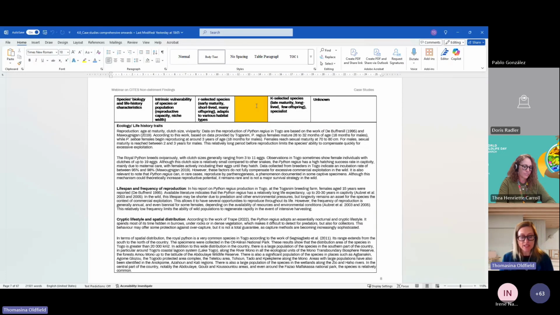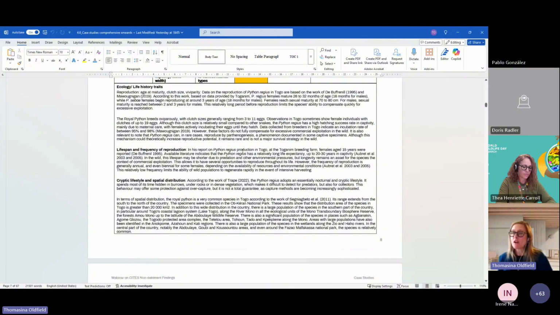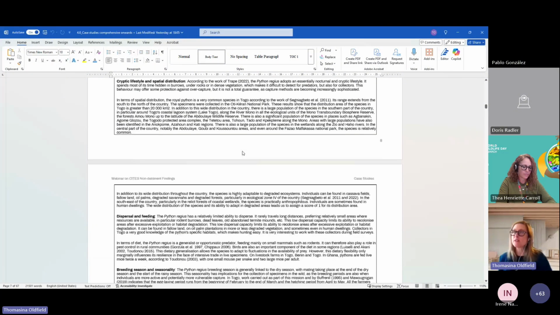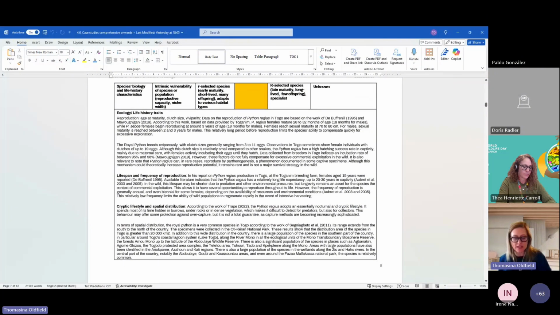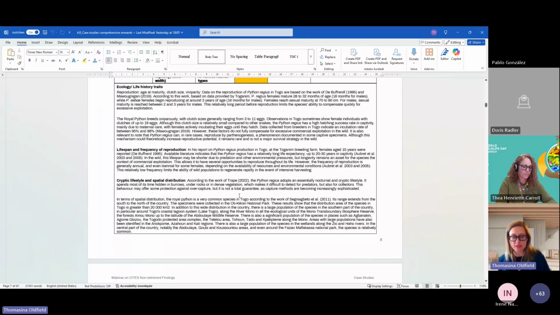It breeds ovipariously with clutch sizes from 3 to 11. And taking into account these bits of information that are included in this section, overall it was considered that it wasn't a very fast life history, but more of a medium. And there are certain aspects that mean it's not quite as resilient as maybe you would consider. So I'm just trying to demonstrate here.